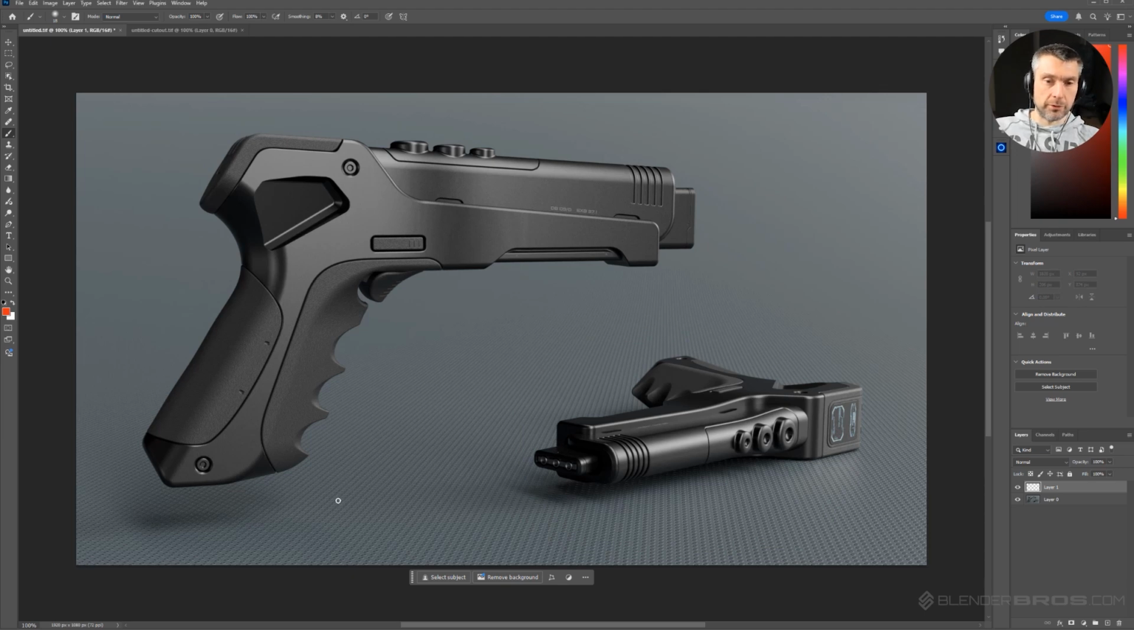So what you want to do is give your model some room to breathe, which means you want to create this beautiful negative space around your model that will define the design a bit better. It's going to emphasize and support the design of your model.